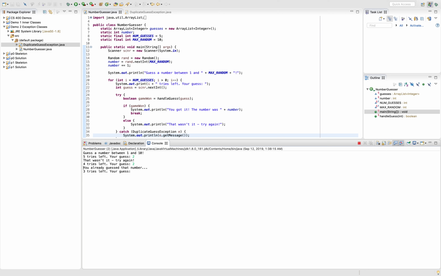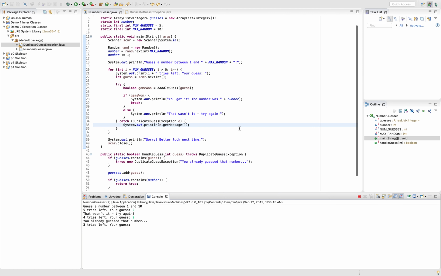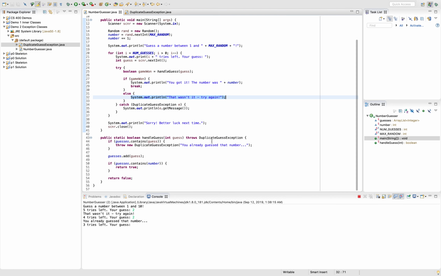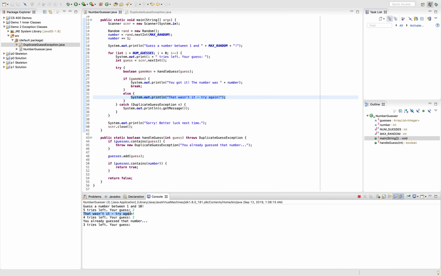Already guessed that number. Now I didn't show you before, but as you could tell from how we were handling the other false return, before we added in this code, it said just "That wasn't it, try again" when a duplicate number was guessed. But now we have this special message that we displayed to the user saying, hey, you entered a duplicate guess. This exception was thrown, this exception was caught, and we printed this custom message that belongs to this exception.